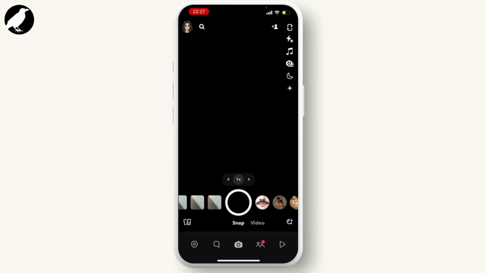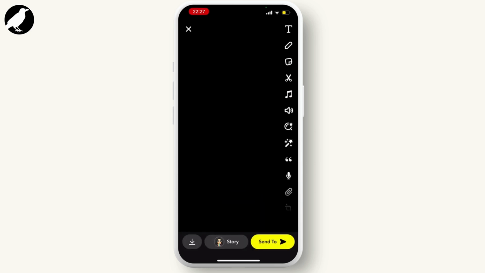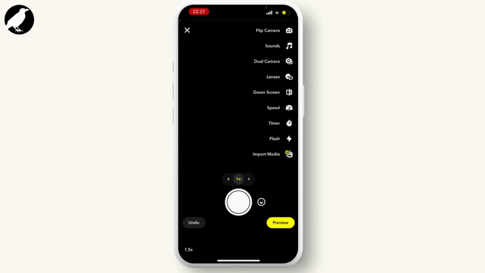Now, click a random video. Now, at the bottom left corner, you will see a plus icon. Simply hit on that. From here, select import media, which is on the right side of your screen.